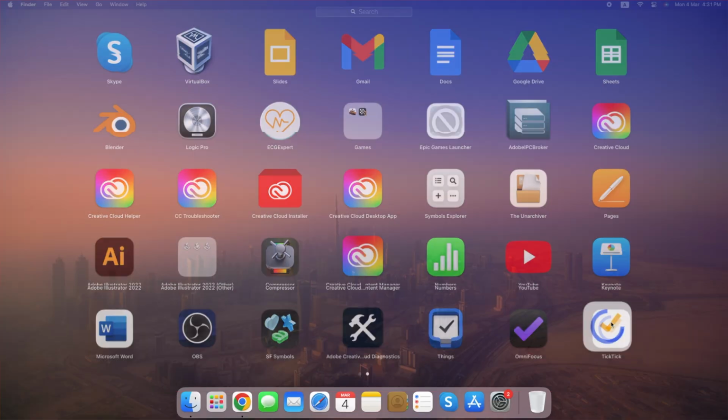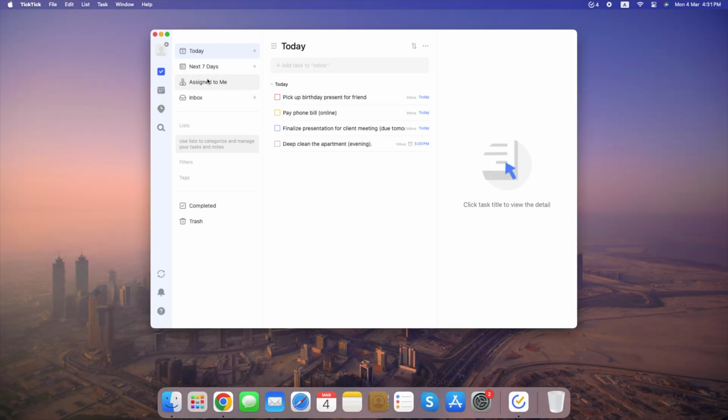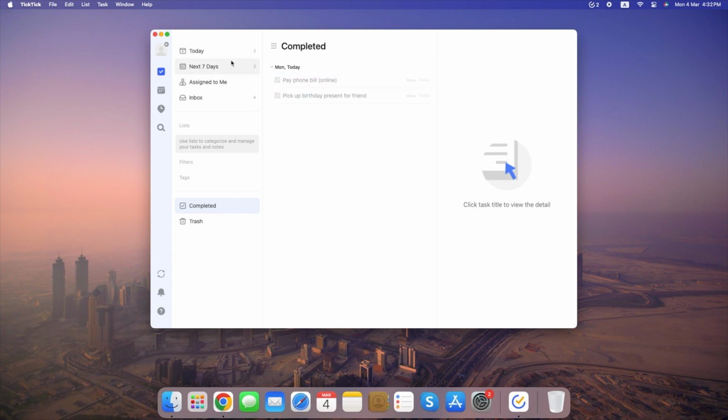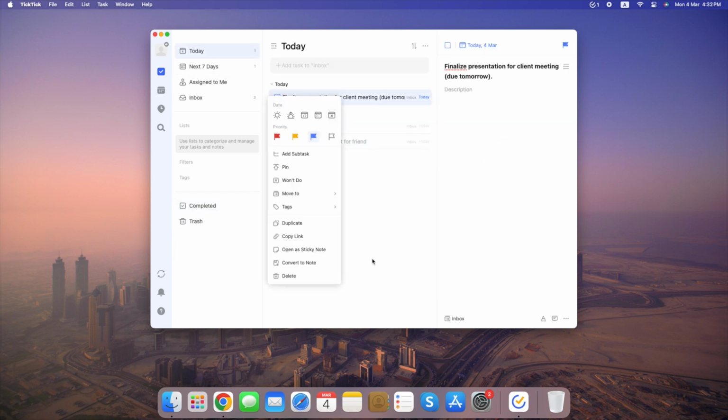TickTick is a versatile app that caters to both simple and complex task management needs. It offers a clean interface, intuitive features like habit tracking and subtasks, and seamless cross-platform syncing, making it a great choice for users who work across multiple devices.